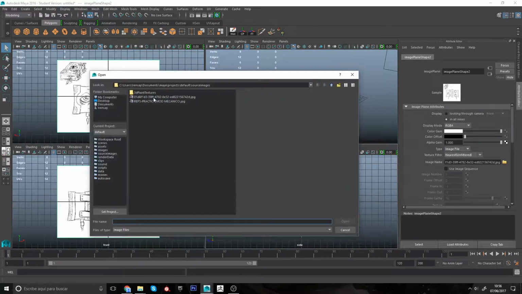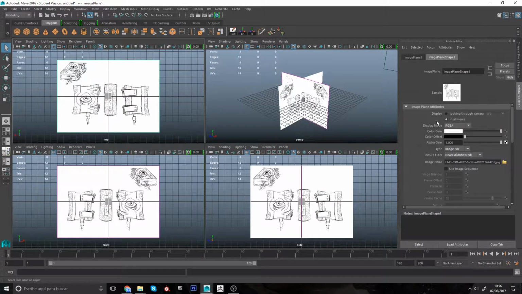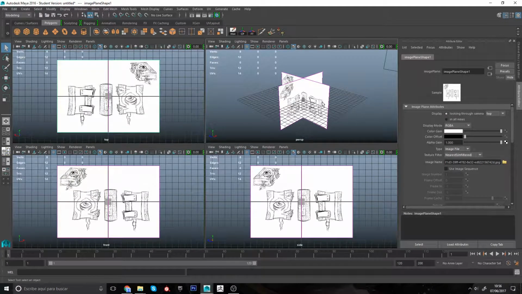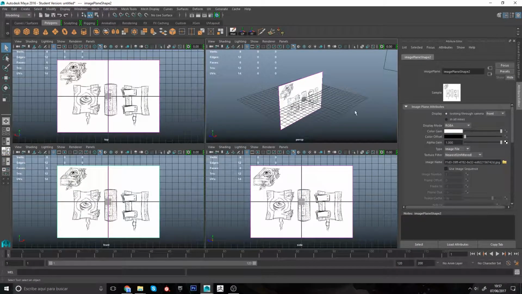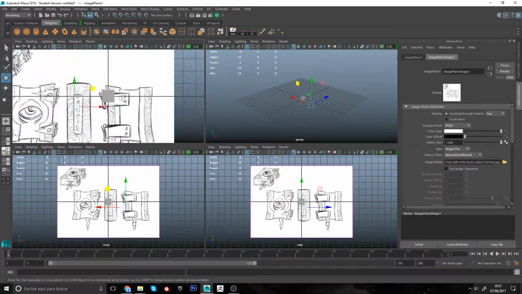We can hide the references in our perspective view so they don't bother us. To do that, go to the menu on the right, the Attributes Editor. Select the Looking Through Camera option. This option will only activate the reference on the view where we placed it. We place the reference on each view so we can block our object following all the views we have.